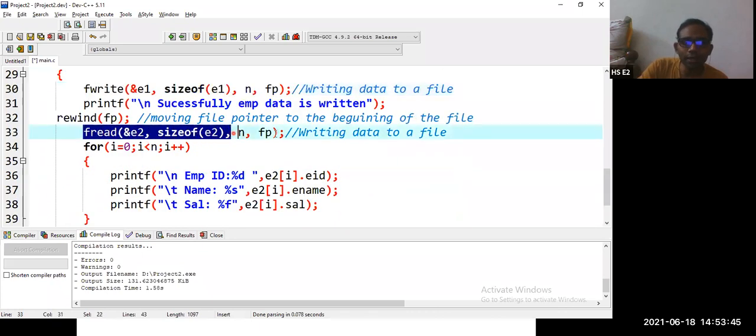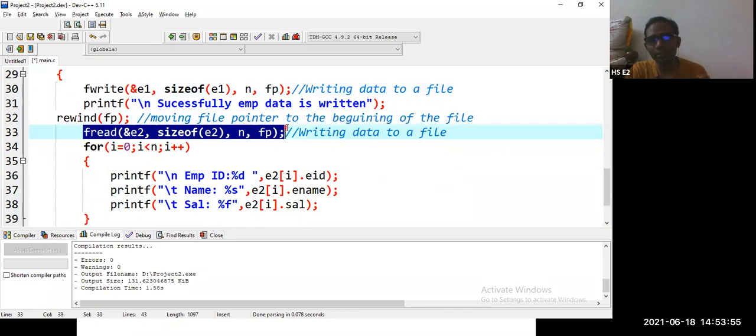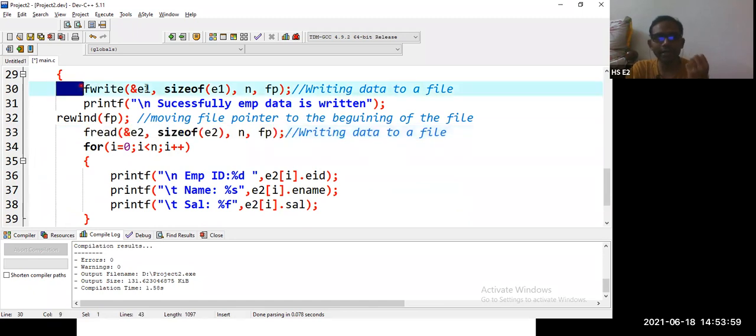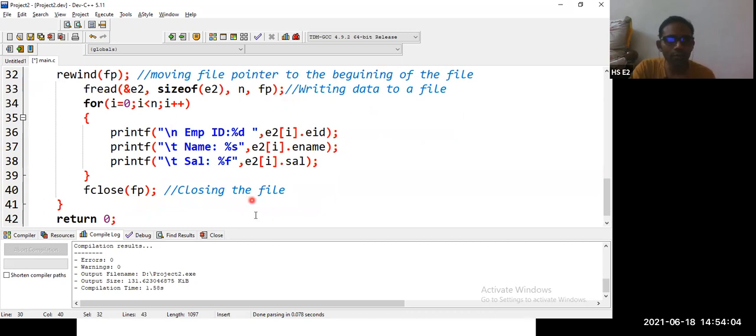And this single fread is going to read all the records into the E2 array. So this is the major advantage of binary files using fwrite and fread functions. Single read, all the data is read, and single write, the complete data is written. So I hope this program is clear.